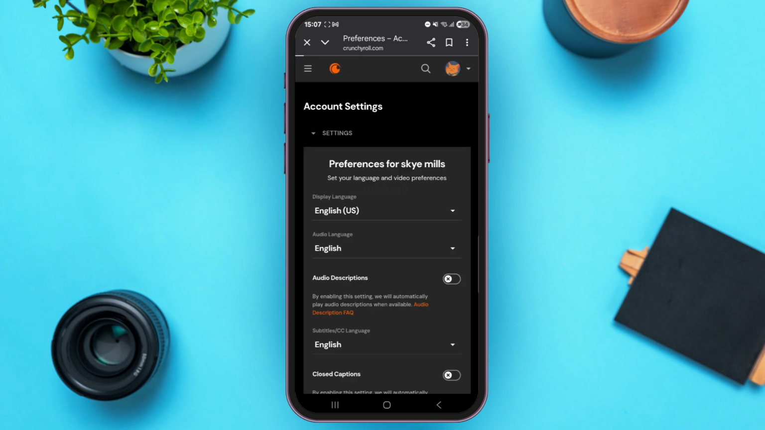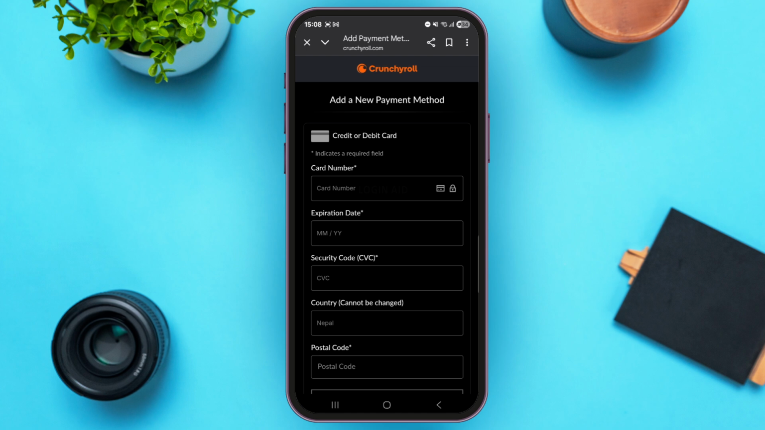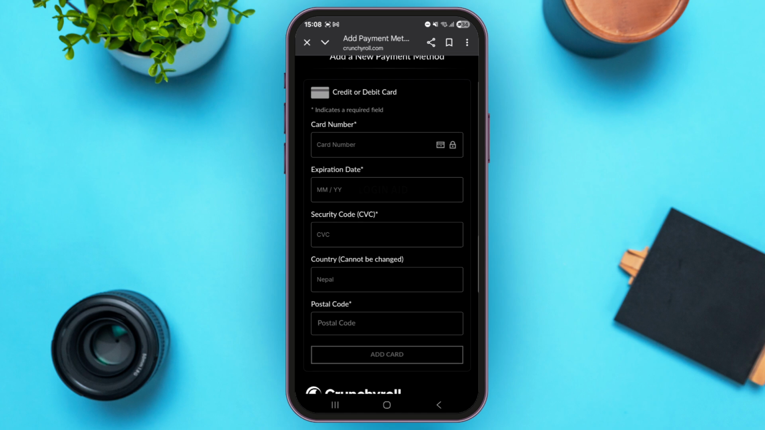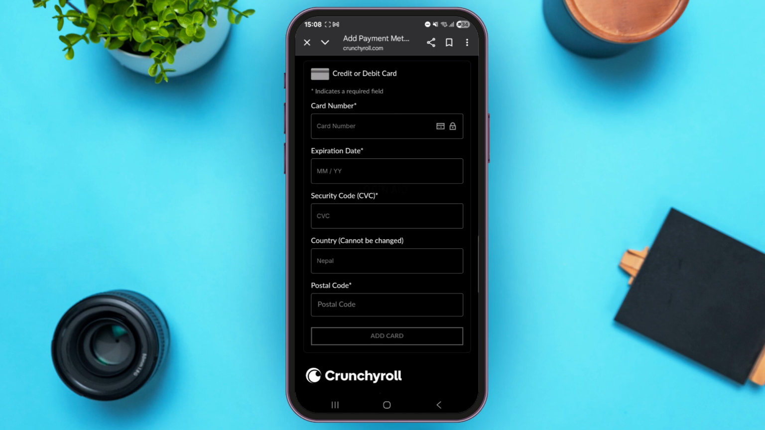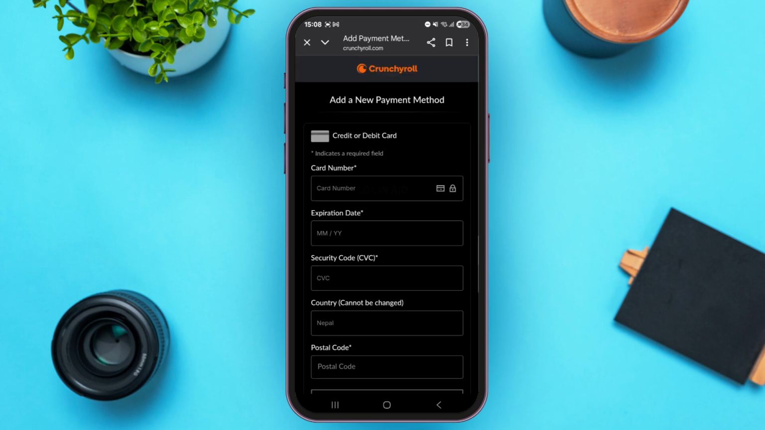Tap on it. Now, as you can see, in my case, I do not have any current payment method, so I can see the option of add new payment method. If you have set a payment method already, you can simply tap on this option of add new payment method as well. So let's tap on it. Now you could simply add a new payment method and update your payment method on your Crunchyroll account. Simply enter all these details here, and then tap on the option of Add Card in order to update your payment method of your Crunchyroll account.